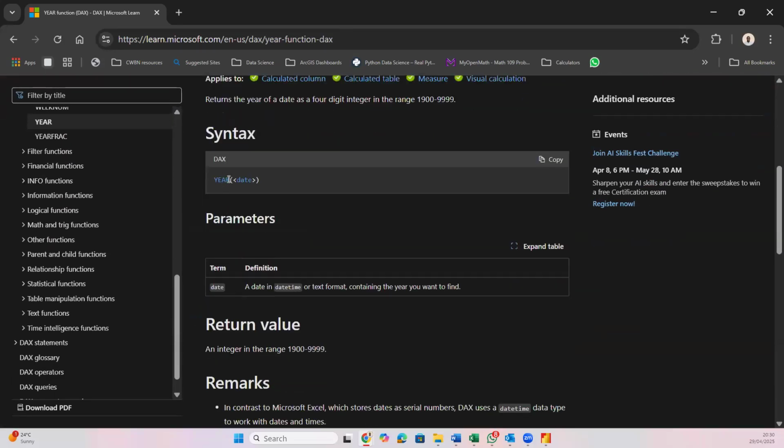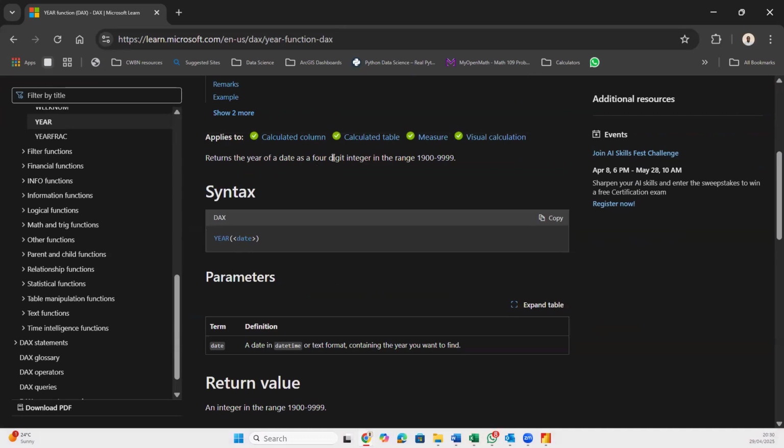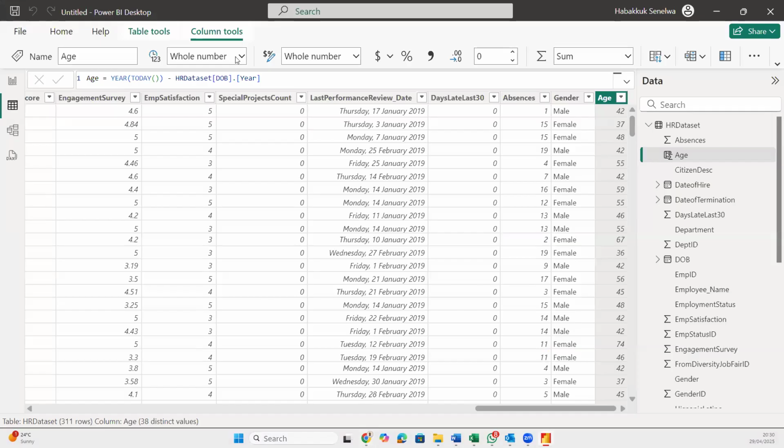So if you write the year function, you need to pass in a date so that it returns the year of a date as a 4-digit integer in the range. This is the range that it returns. So if I pick here and then I pick today's date, then we'll be able to see. So let's rework this function so that we're able to understand.